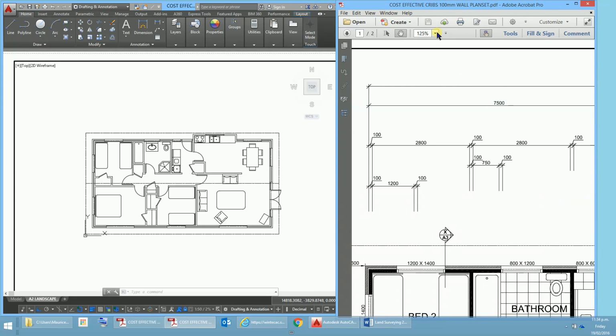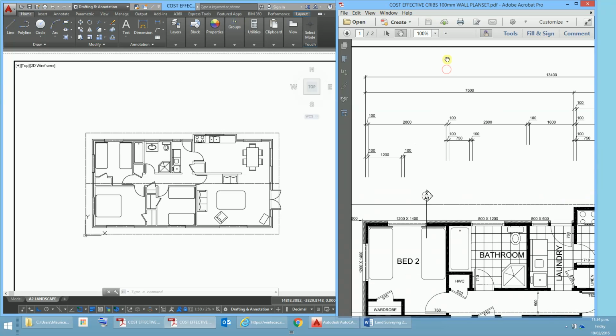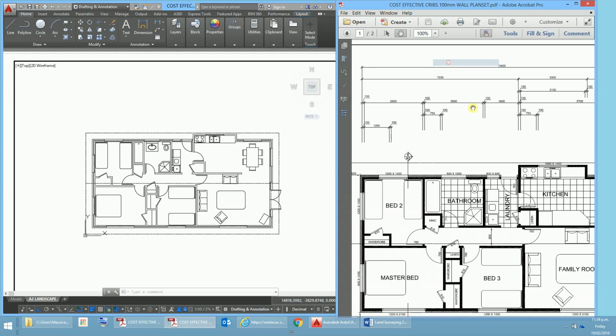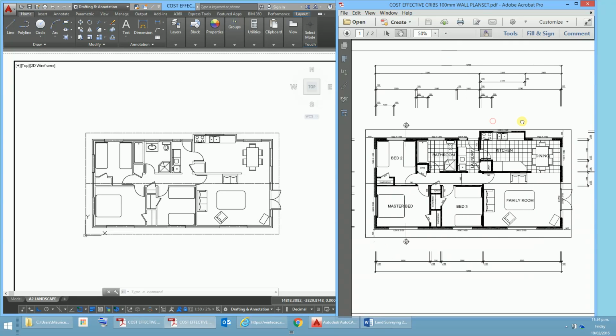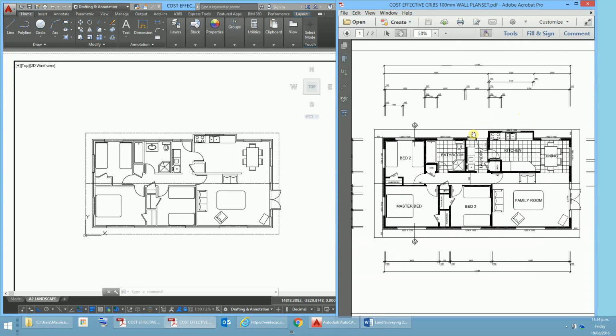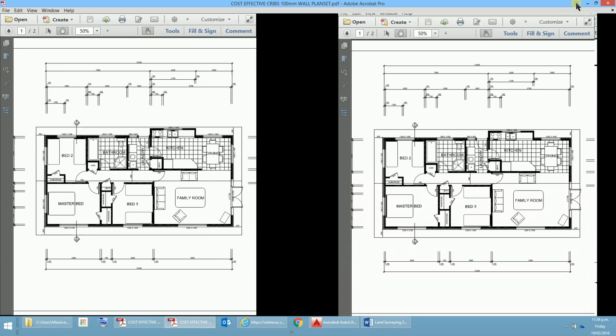Probably just want it to be a little bit smaller in scale so we can see how this all fits together. Okay, so there we go across the top. So I'll bring that up to full size.